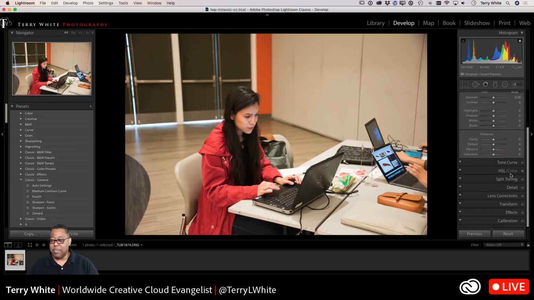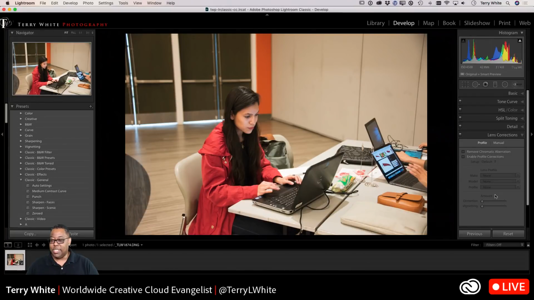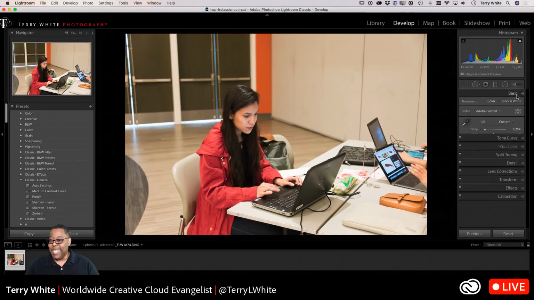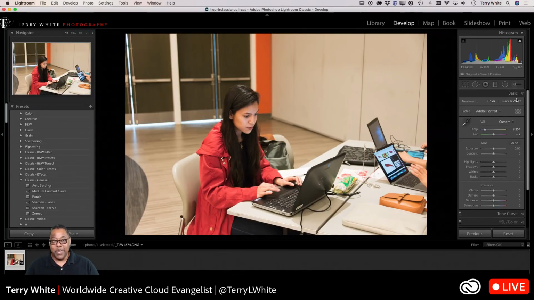Then I'm going to scroll down. I'm going to go to lens corrections and I'm going to enable the profile correction for my camera. So when I do that, it takes kind of the bending out of the photo. It takes some of the vignetting around the edges of the photo that might have been caused by that particular lens that was used, that particular lens in combination.